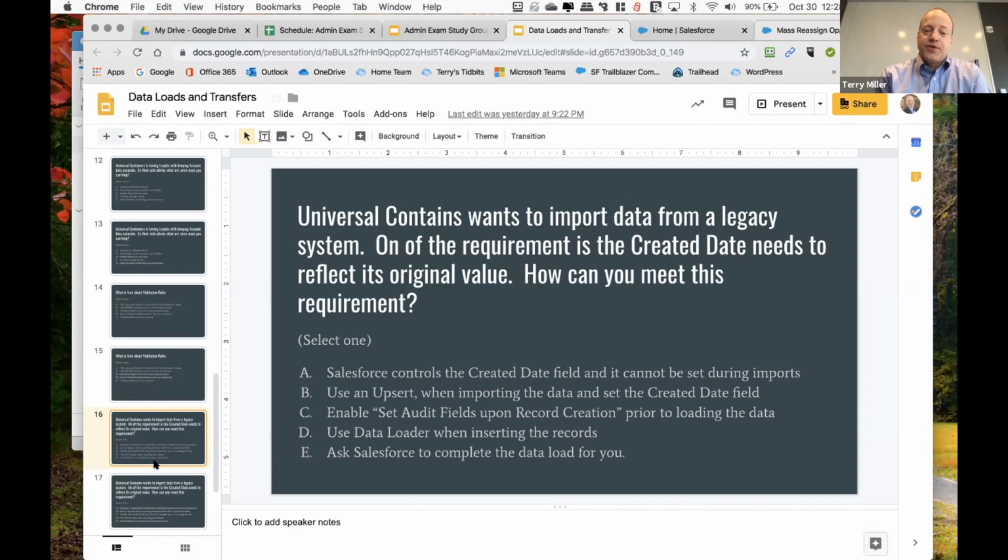B would be use an upsert to import the data and set create field that way. C is enable the set audit fields upon record creation prior to loading data. D is use data loader when inserting the records. E, ask Salesforce to complete the data load for you. Select one. Either A or E, all right?